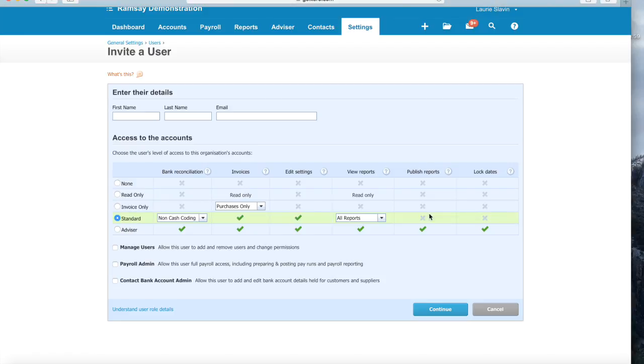You have all these bits in here that are ticked. Non-cash coding, that's an advanced part of Xero where you can do bulk coding. When we look at the bank, I'll show you that later. You have permission to do that or not do that, and you'll notice that when we went from invoicing to standard, these items down here stopped being greyed out.